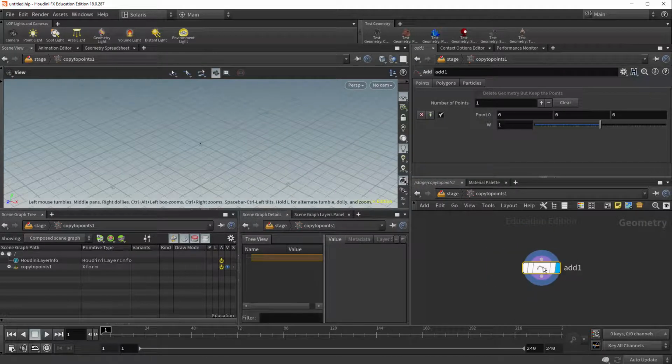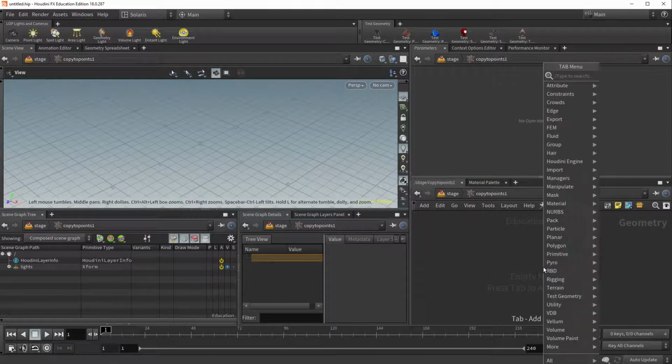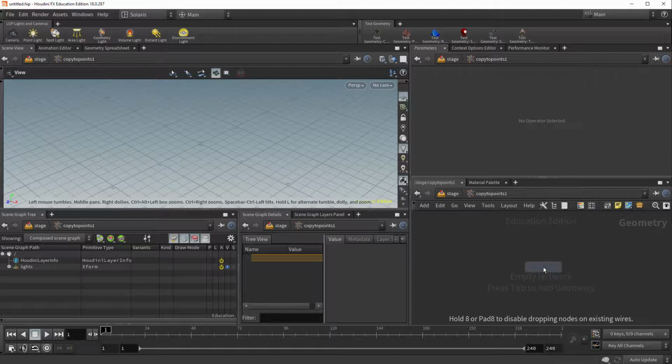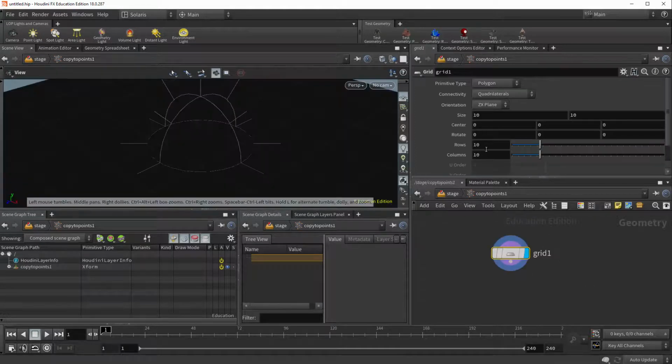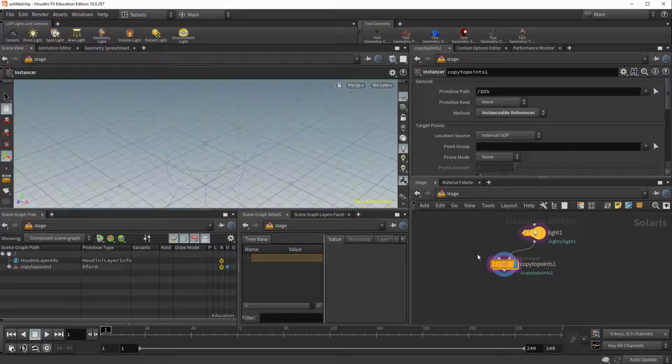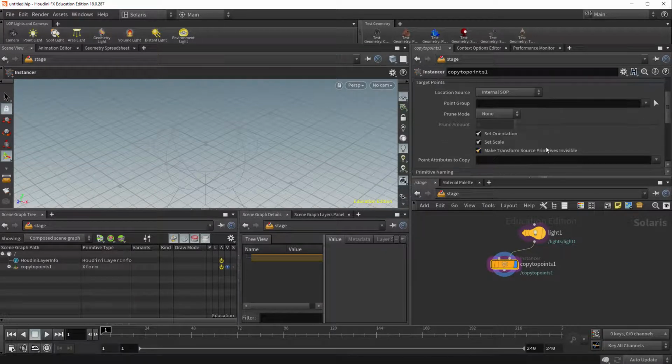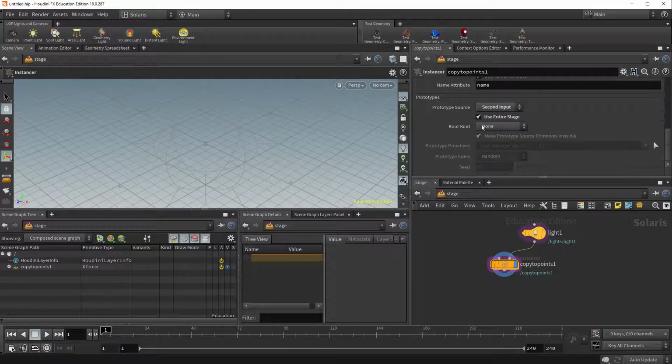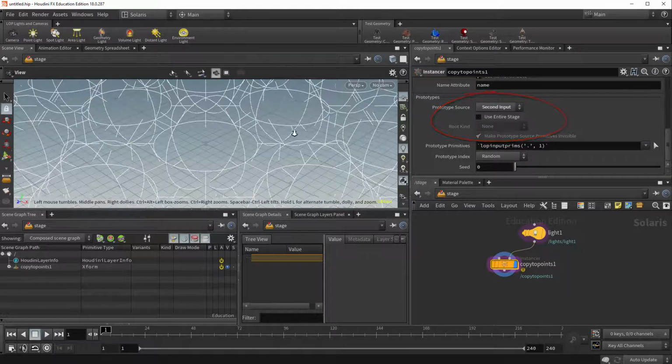I'm going to jump inside and give that some points to copy to. Go down a grid, change rows and columns so that the lights aren't too close together. And that gives us our lights, but we don't see them in the viewport. The reason is we need to change use entire stage to be off, and there's our lights.